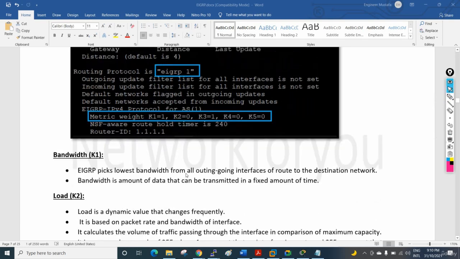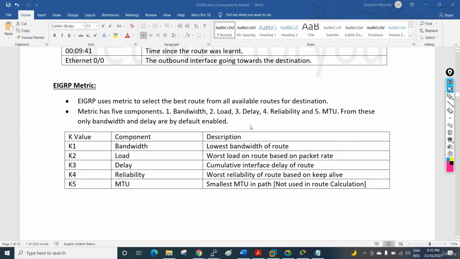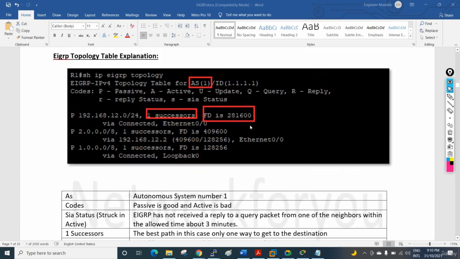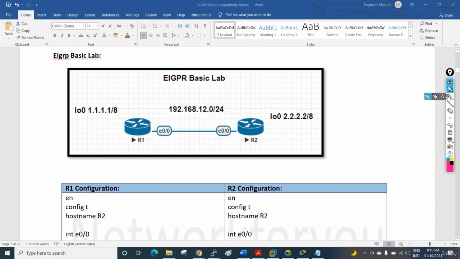Okay, so now K1 is bandwidth. EIGRP picks the lowest bandwidth from all outgoing interfaces of a router to the destination. Let me show you if we have any diagram here. If I am going from here to here, this is the outgoing interface, because my traffic is going into the router and now leaving the router. So outgoing is this one, and this is the incoming, so we will not consider it.